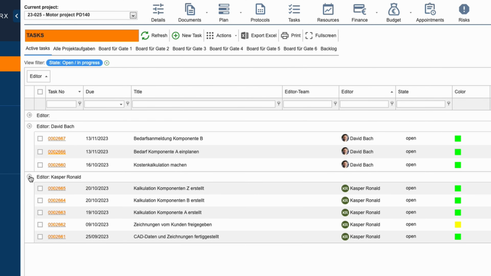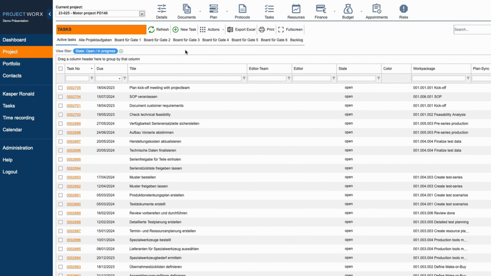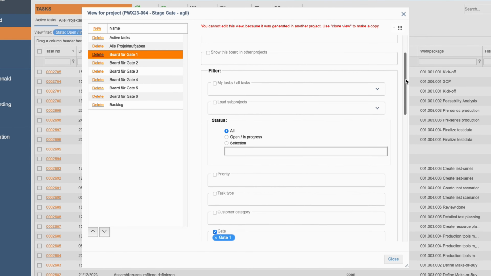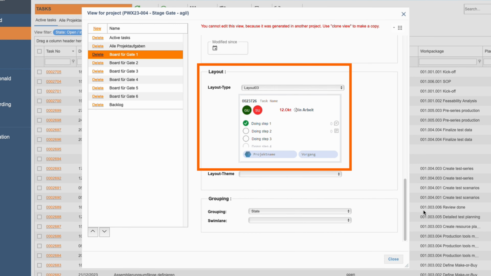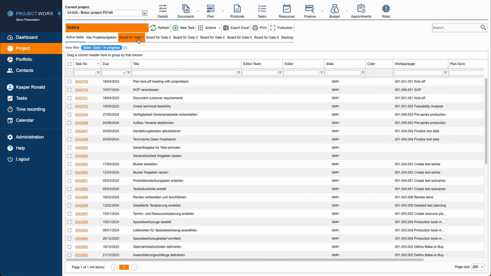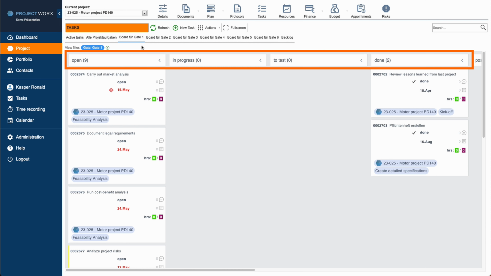We can set up board views for tasks as well. So the same tasks from the list are shown as tiles in a task board that we can freely configure. Normally the Projectworx administrator defines these views, but we can have a look which possibilities we have here. We can define which filterings should be applied to the shown tasks, which layout we want for the tiles, and how we want to group our view. And this is what we get: a board with our defined filters and layout, and with the groups as columns.